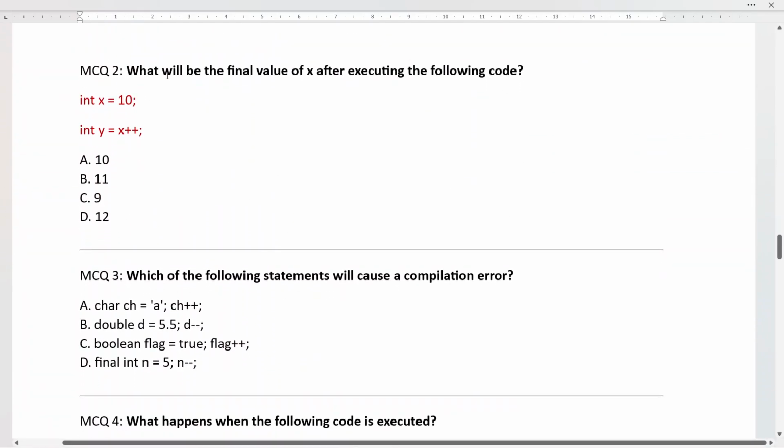Second question. What will be the final value of x after executing the following code? x = 10, int y = x++. Post increment: the value of x is assigned first and then the value of x is increased. So after executing these two lines, the value of x is increased by 1. So the value of x is 11.